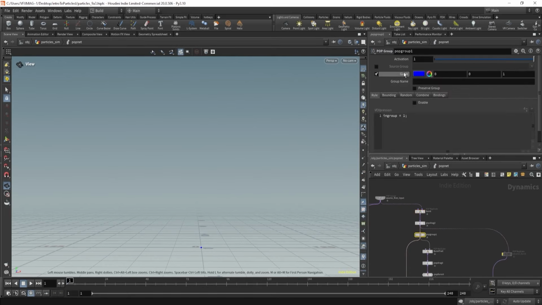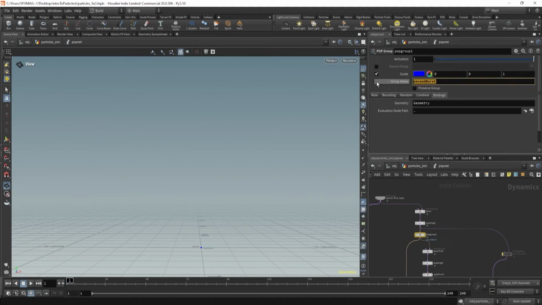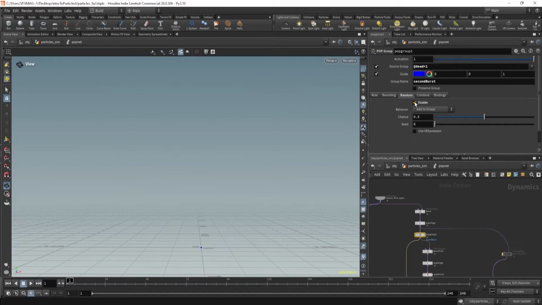So if I check pop group, I have some parameters, and I will talk about the main parameters only. So which is group name, which is second burst. So I want to create a group over here. And source group is that thing, dead. And here we cannot visualize anything, but here we have an option to turn this on. So that's the chance, currently set to 50%. Let me just play it. And let's just use that group.